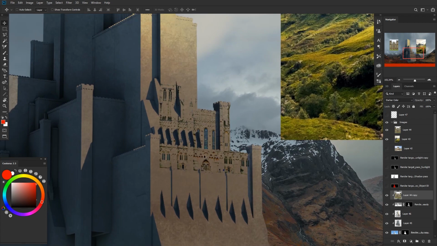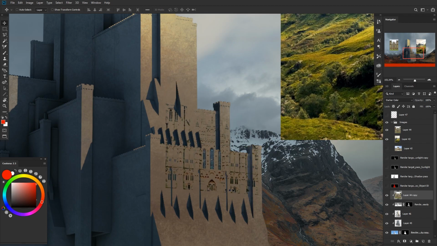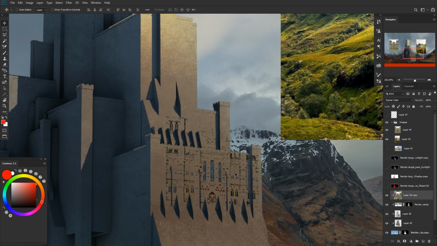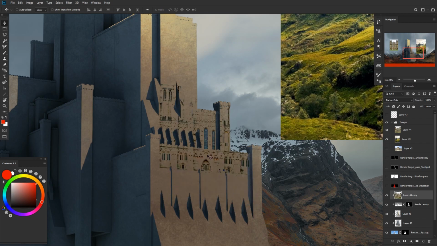Now this is on Darker Color, meaning that everything that is darker on this layer, layer 44, than the things underneath will shine through. So it's only the windows, only the crevices, only the ambient occlusion on this layer that will actually shine through.